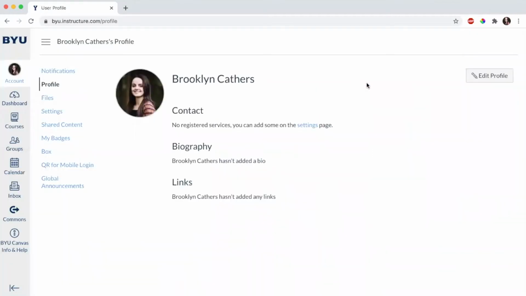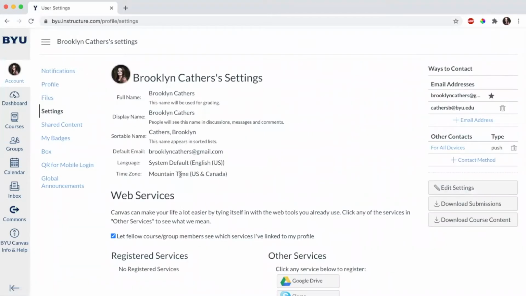Second, please set your time zone. All deadlines are set to Mountain Time, but if you let Canvas know which time zone you're in, it will automatically adjust the deadlines for you. To set your time zone, go to Settings and set your time zone right here.